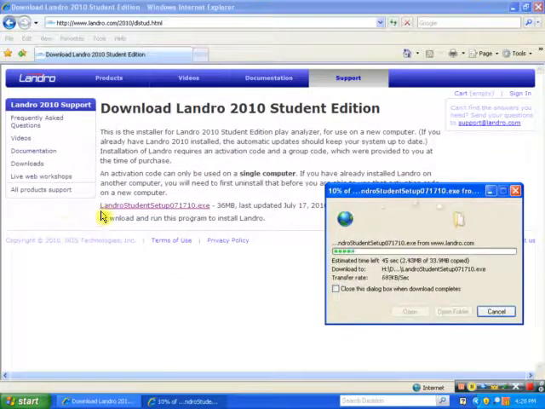While this is downloading, you'll notice here that the file is labeled Landro Student Setup 071710.exe. The file that you download may be labeled differently. It changes depending on when they update it. So don't be alarmed if you download a file that's got a little bit different name than this.